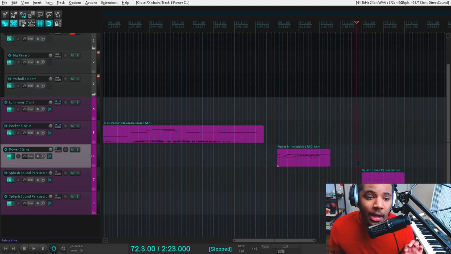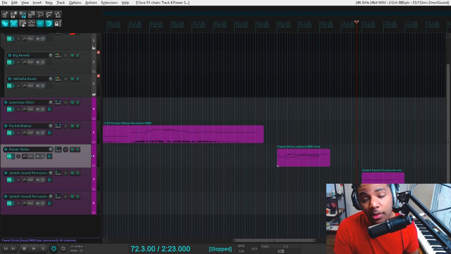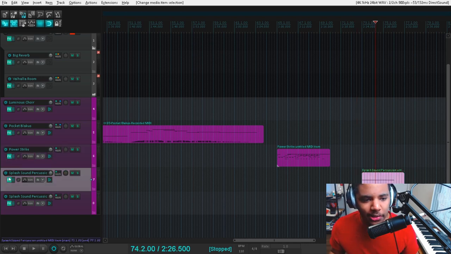Now I'll show you two more percussion patches that I think are really great. This is from Splash Sound Percussion Elements, and they have a war ensemble and an ethnic ensemble patch that I think are really good. This isn't a loop-based library, but they do have a selection of loops that you can use, and I think they did a really good job programming them, so I'll play those for you.